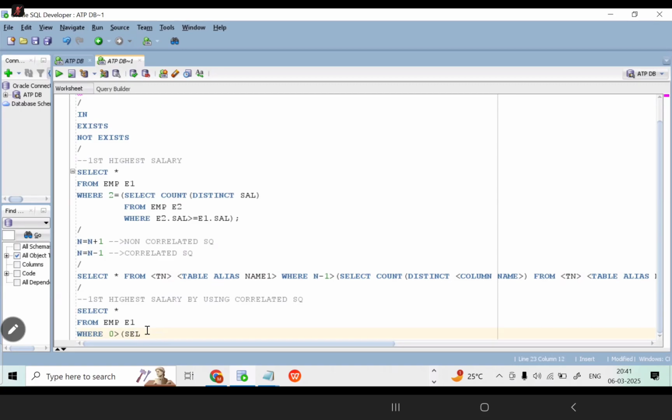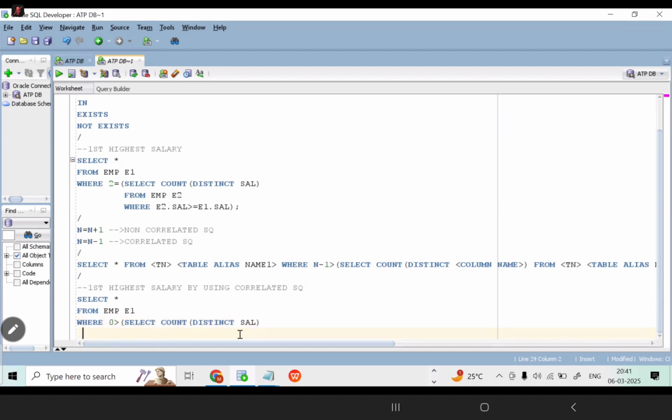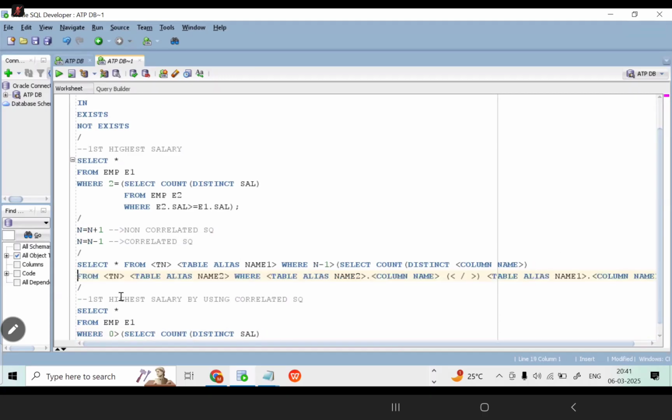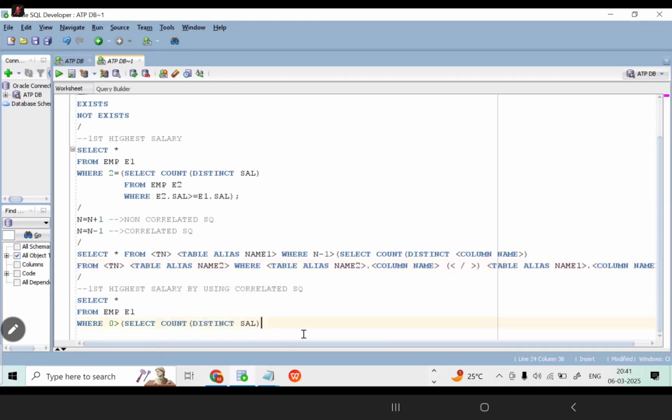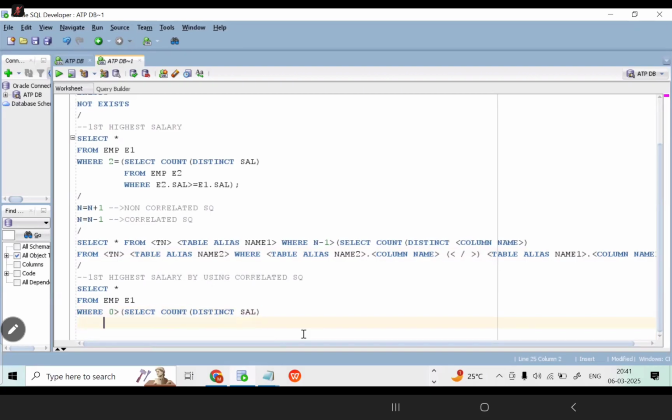Select. Now select, what is the syntax? Count of distinct of column name. What is the column name? Salary only. Next, I can terminate the syntax from. Now here, from what is the table name? Here I can take the table name as employee. Same alias name I want to give it.